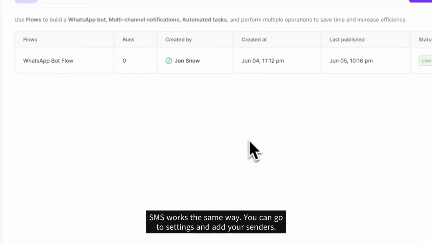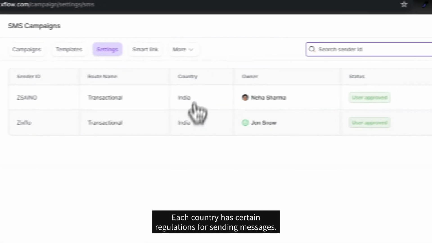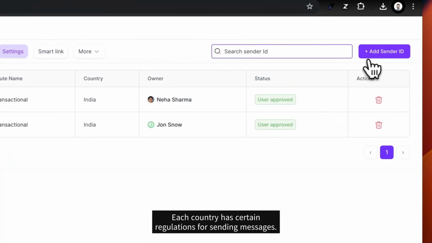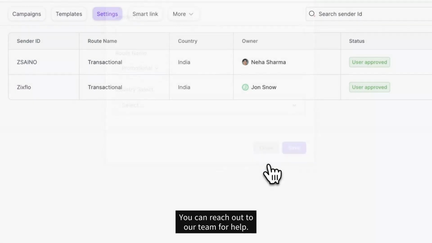SMS works the same way. You can go to settings and add your senders. Each country has certain regulations for sending messages. You can reach out to our team for help.